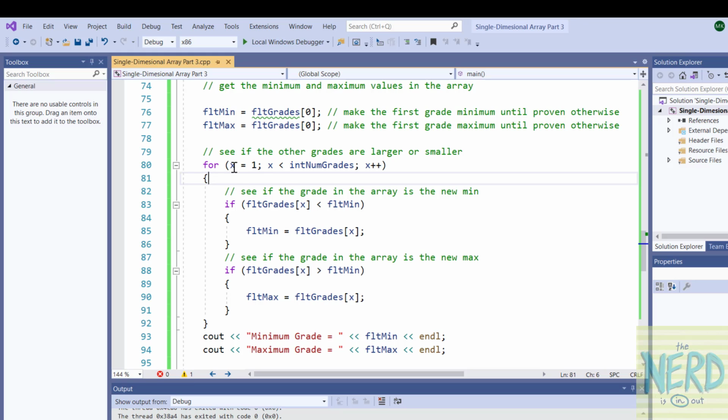I'm saying for X equals 1, still want to stay less than the number of grades in the array, and then in the loop, I'm going to say, is this grade in the array smaller than the minimum? If this is a true statement, that becomes the new minimum. Now, while I'm at it, I can also look for the new maximum.